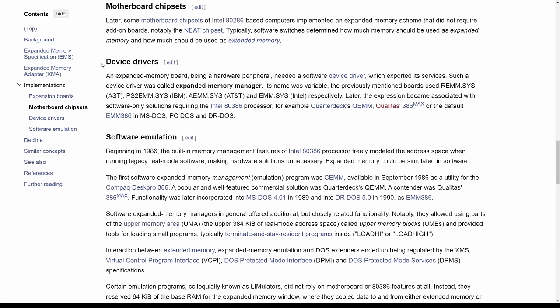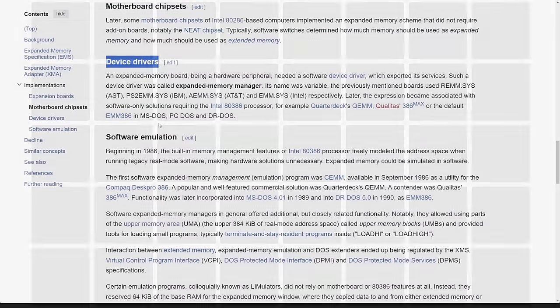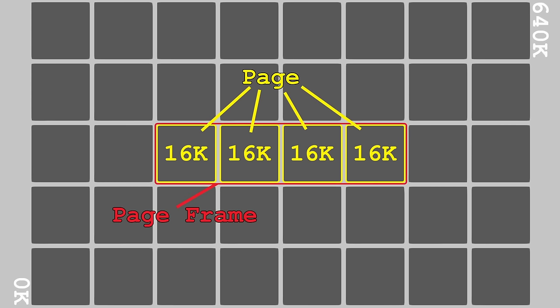And how it works is that you need a driver that can communicate with this additional memory device, and then it maps the memory into the area that DOS can access. This is done by 4 16 kilobyte blocks that are accessible by DOS, but instead of going to the actual memory, it will go to this additional memory device.